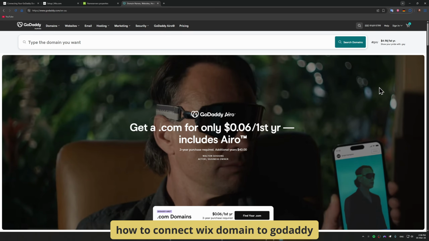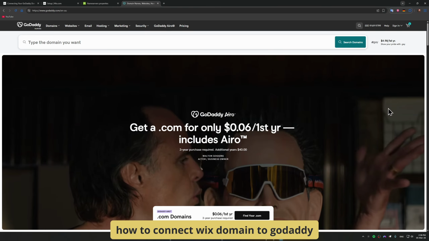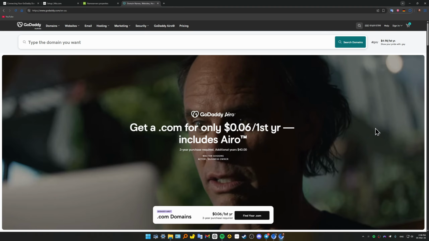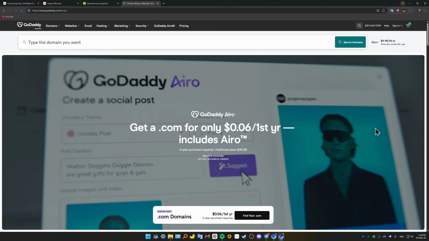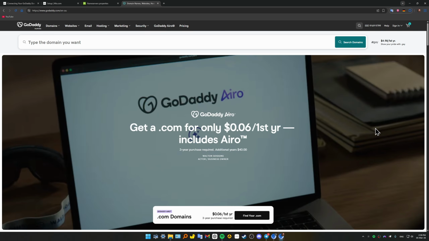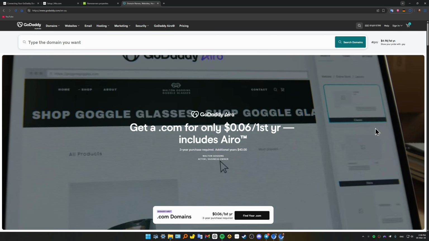Hey guys, so if you want to use a domain purchased on Wix with hosting on services from GoDaddy, here's exactly how to connect them. So you need to open GoDaddy and of course log into your account, go to My Products, Domains, add a domain or connect existing domain. You'll need your Wix domain ready to point to GoDaddy.